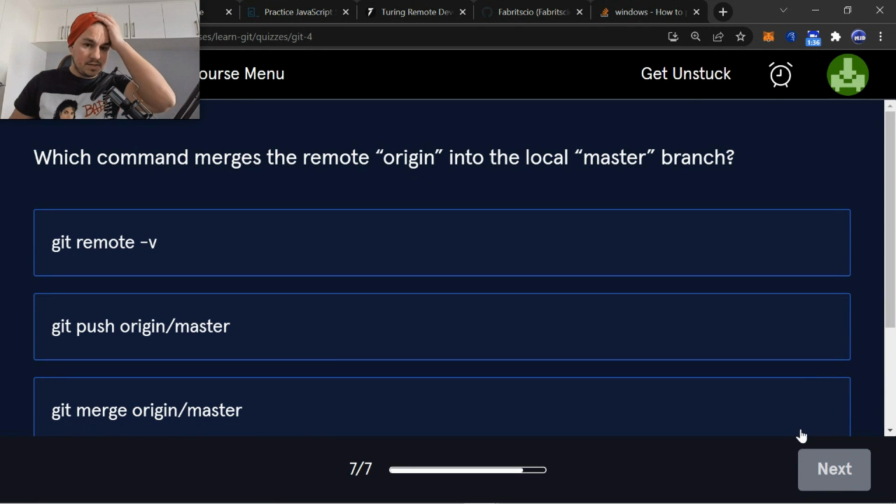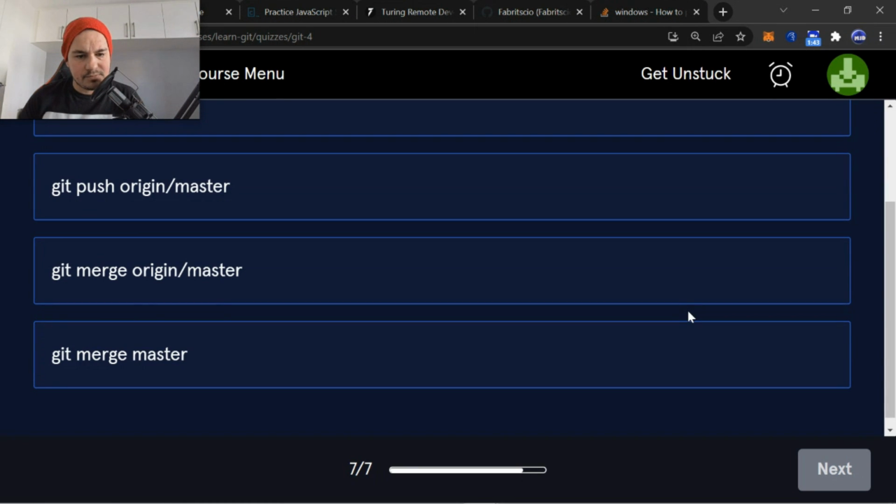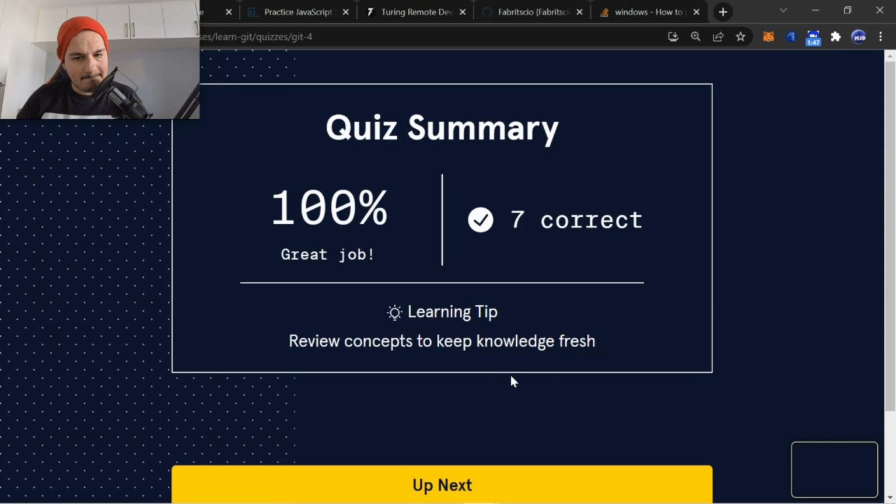Which command merges the remote origin into local master branch? Git push, git merge origin/master.